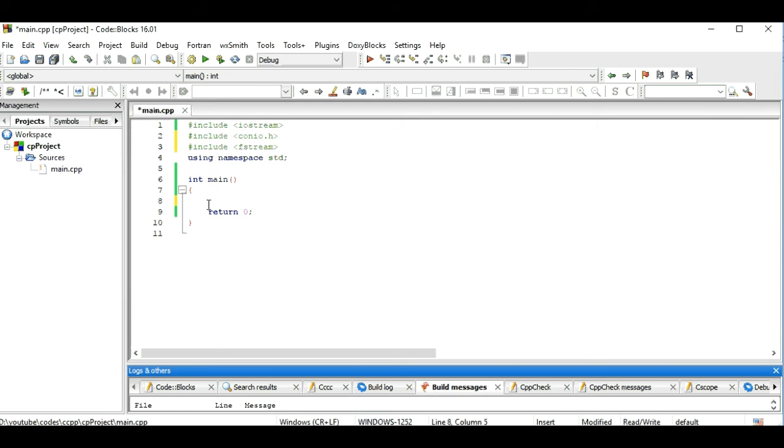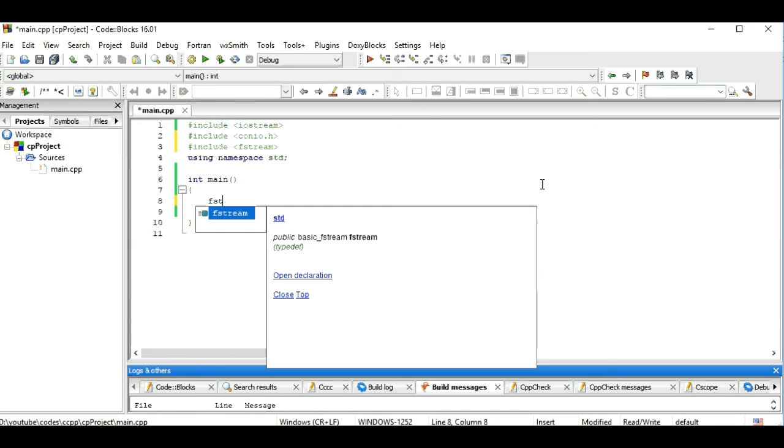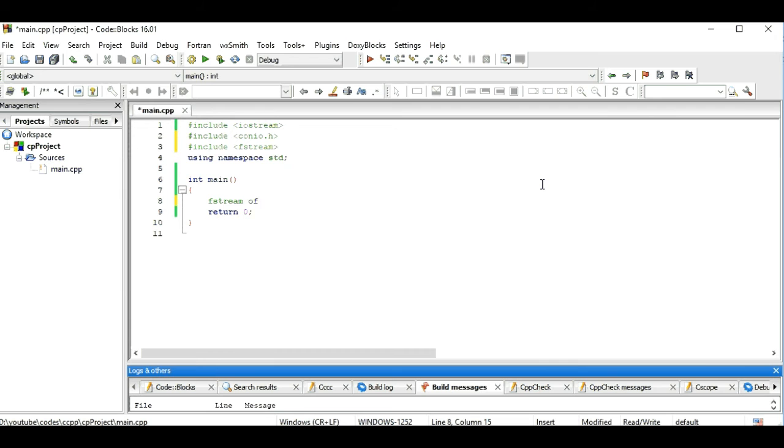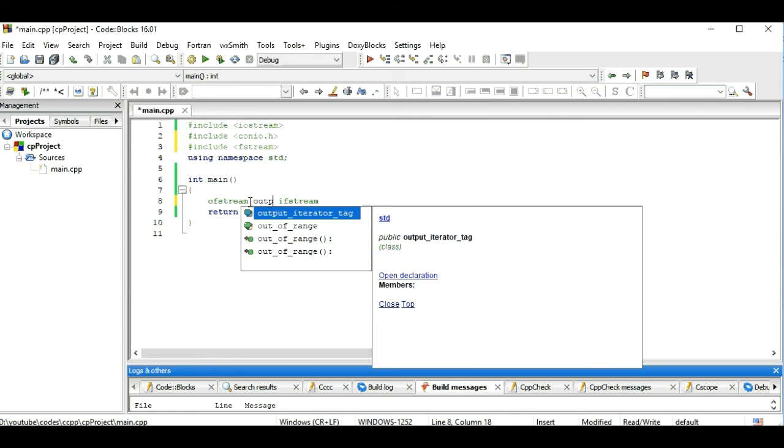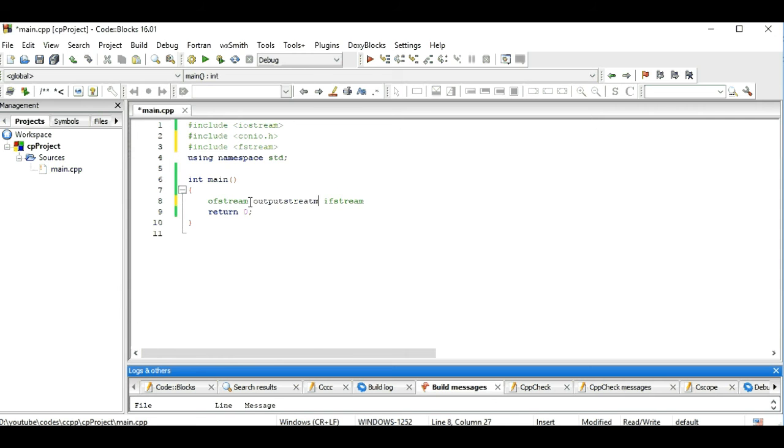There are three classes of fstream: ofstream, ifstream, and fstream. First of all we will do ifstream and ofstream. Ofstream means output file stream, and ifstream is input file stream.